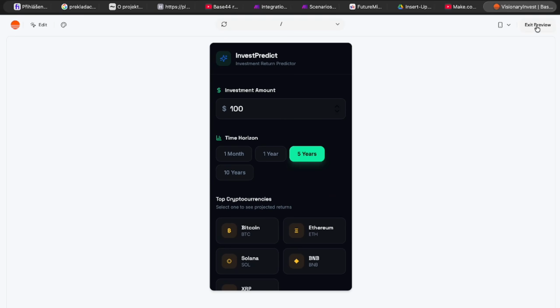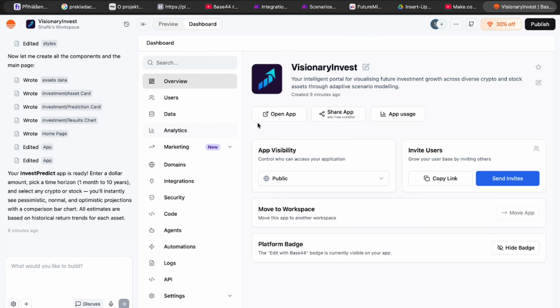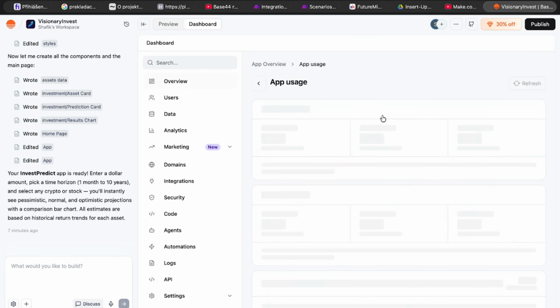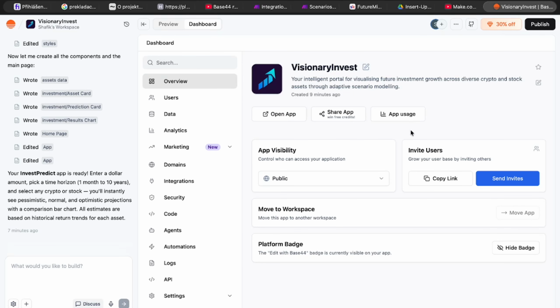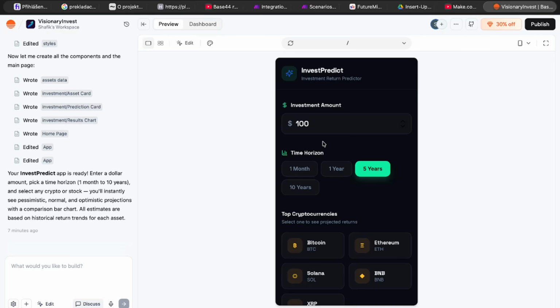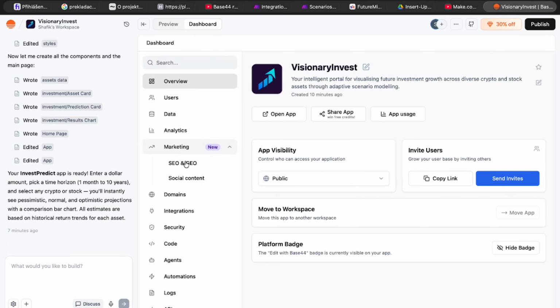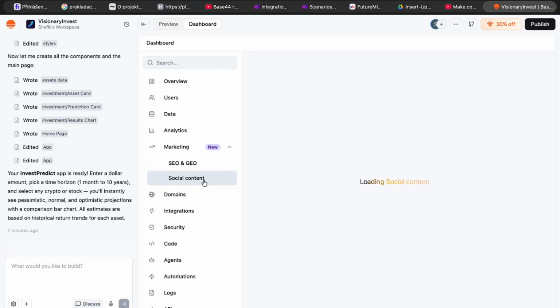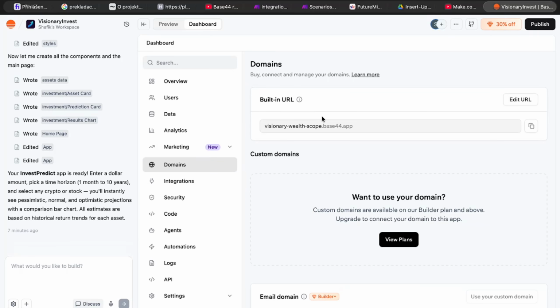And yeah, I mean, if we exit it now and we want to look at the dashboard, we can see the dashboard. Here we see open app, share app, app usage. If we click on it, fail to load data, because obviously no data is here yet. We can invite users. We have app visibility, public, non-public. We have open app, which obviously does this. Share app, share your project and earn 20 free credits to keep building. And it looks really good. We can even handle marketing here, domains. We can actually get our domain here.